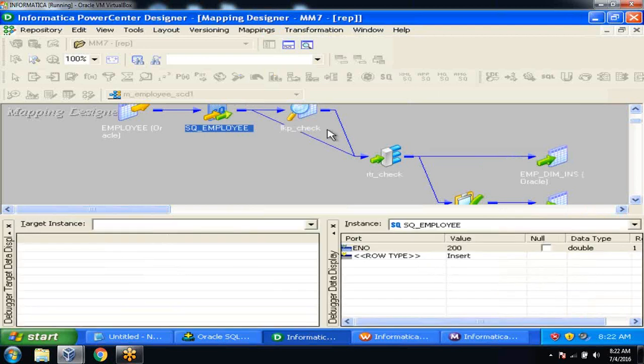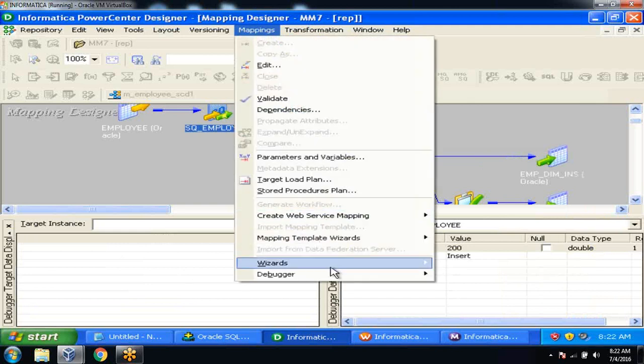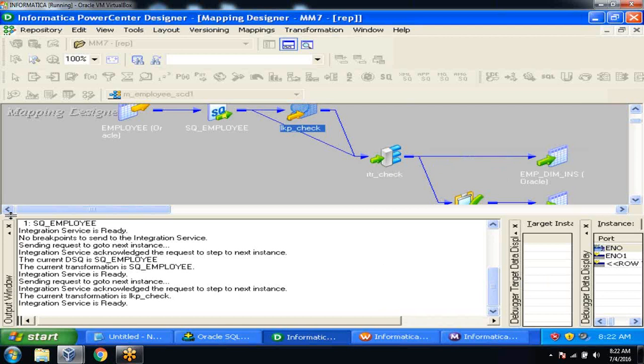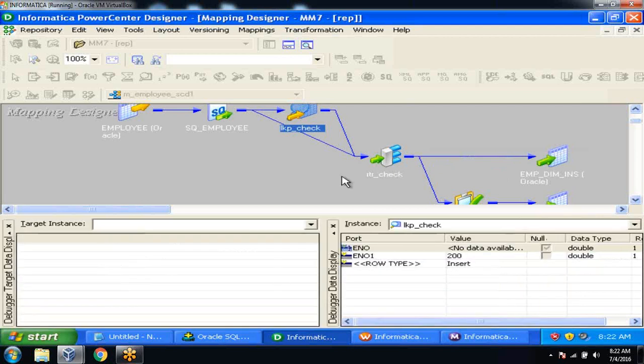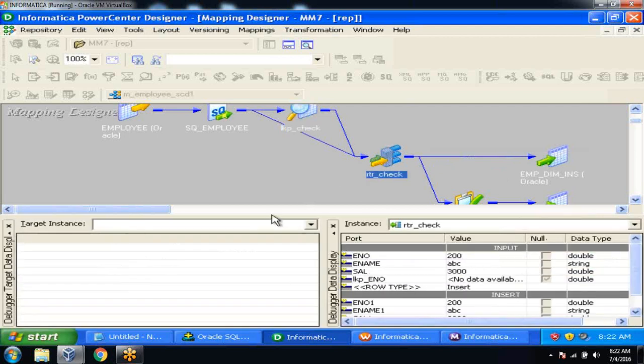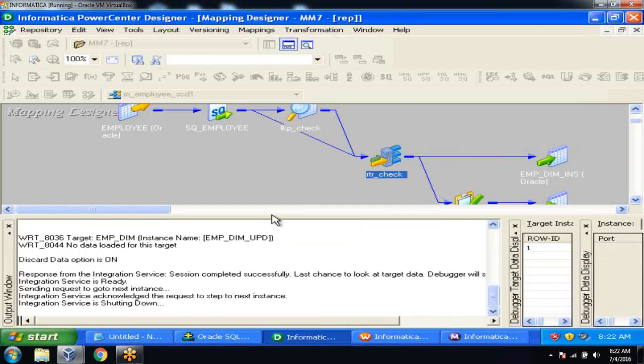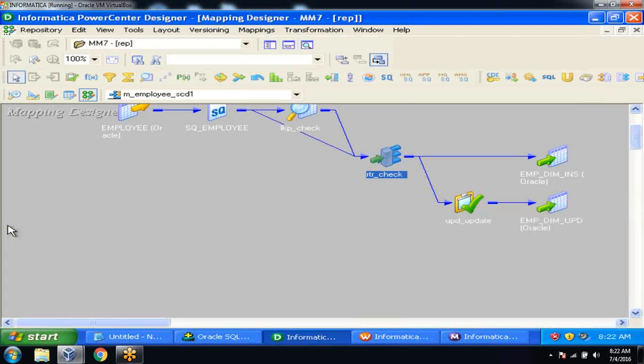See here, 200 came from the source. Mappings, Debugger, Next instance. See the lookup data. Press F10 otherwise. Router. And then it's closed. Only one row is closed. So with the help of the debugger, you can verify the logic, where the values are changing, and whether your logic is working fine or not.